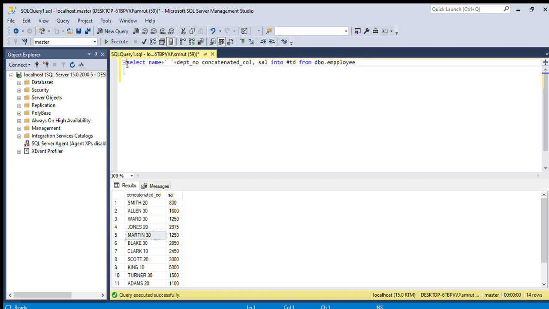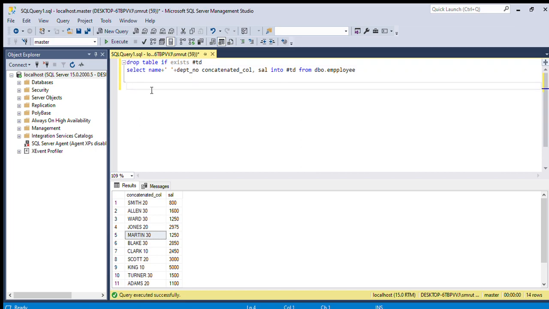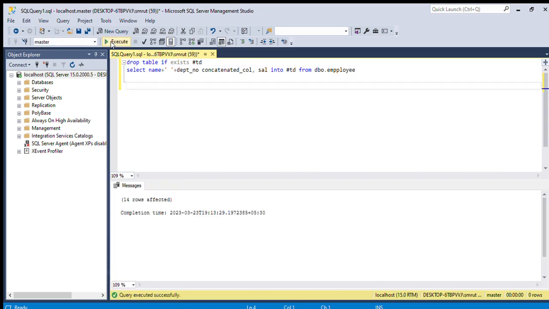So if you are executing again and again, you also need the drop table command for the temporary table. Then however many times you run this, it will not give you an error. Okay, so these things will come.